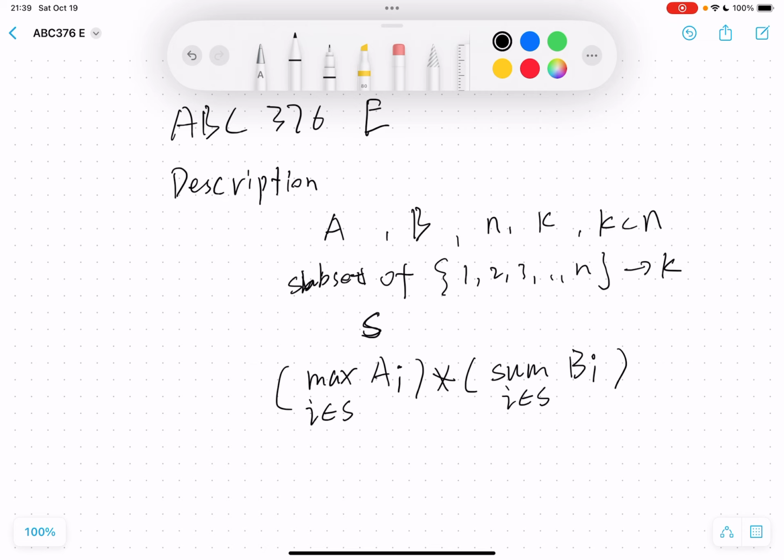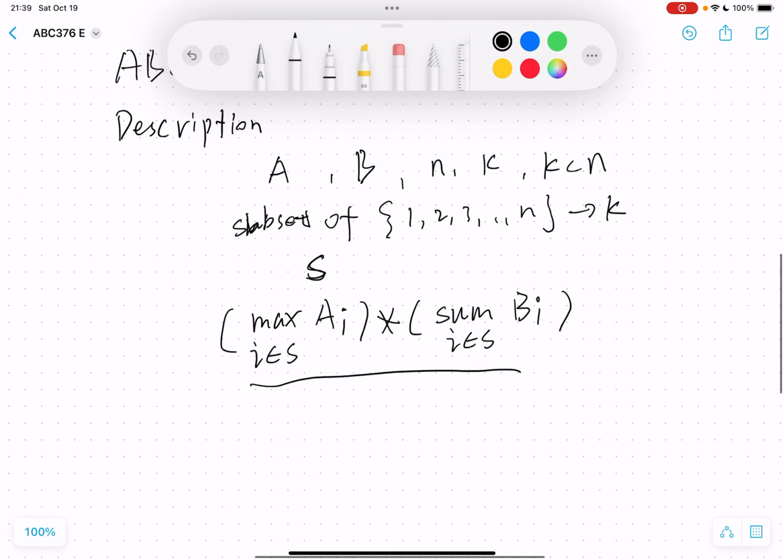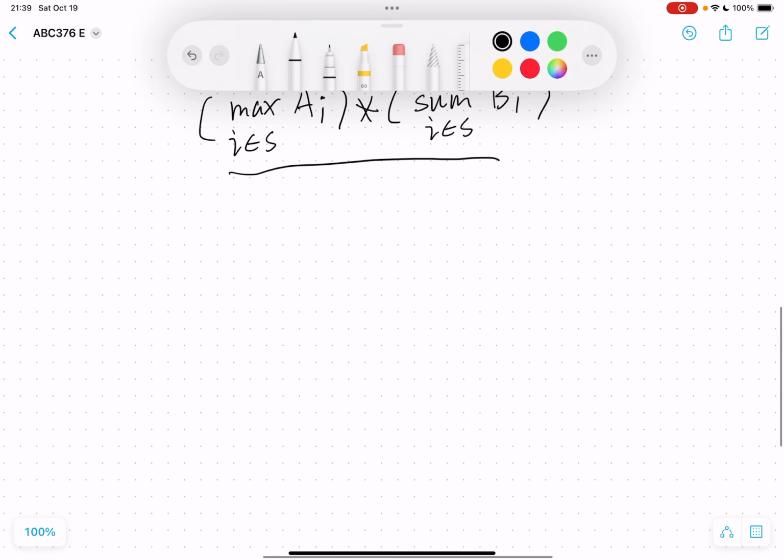What we need to do is find the minimum possible value of the result of this multiplication. This is the description of this problem. Second part is the solution. For this part, we need to do some transformation.